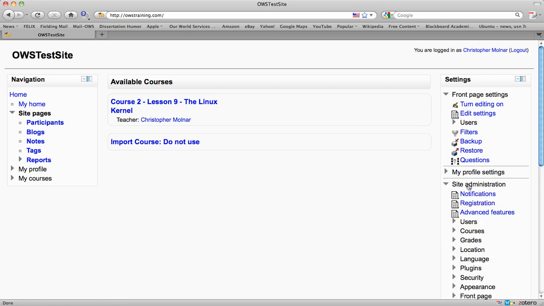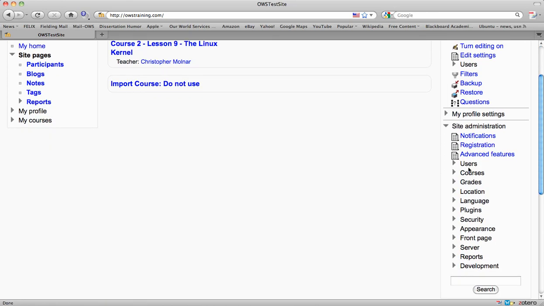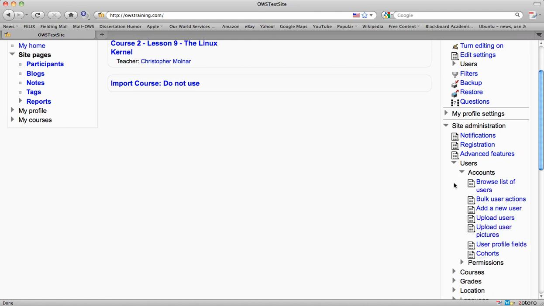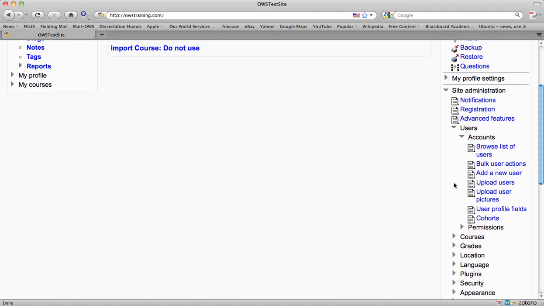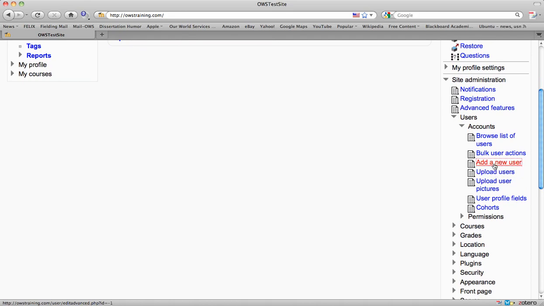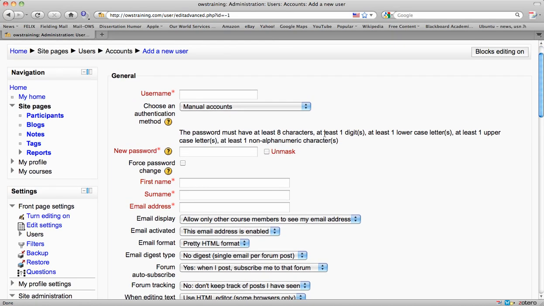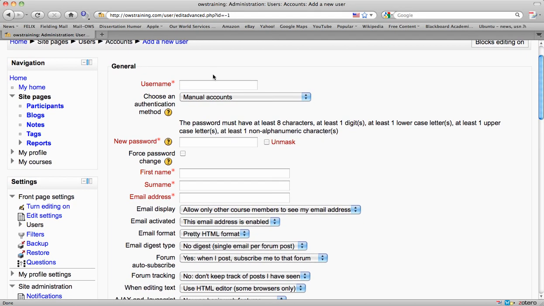Then go to Site Administration, Users, and Accounts. You'll have a couple of account options. So you want to click on Add a New User. Once you click on Add a New User, an Add User screen will come up. Give the user a username.